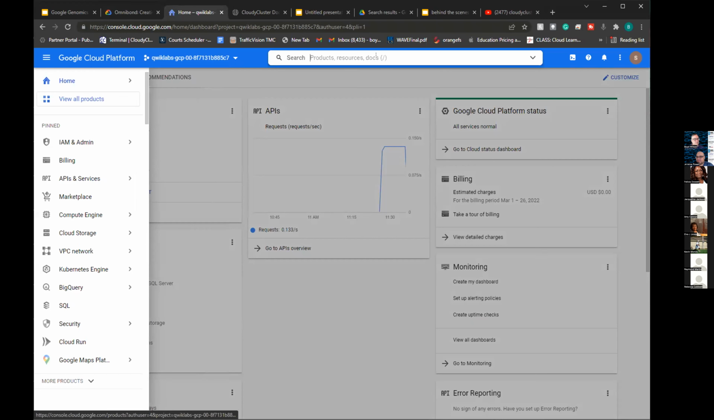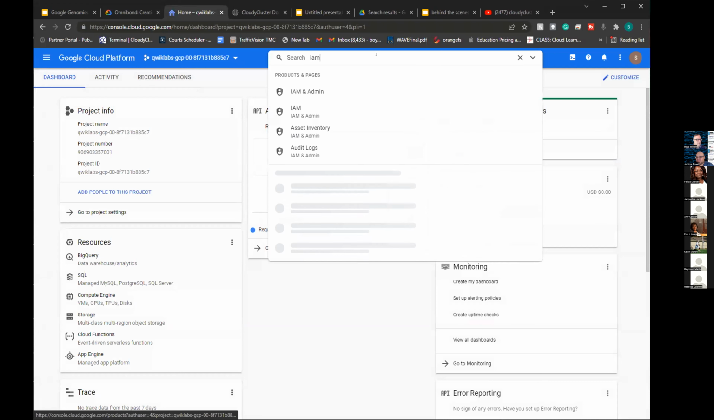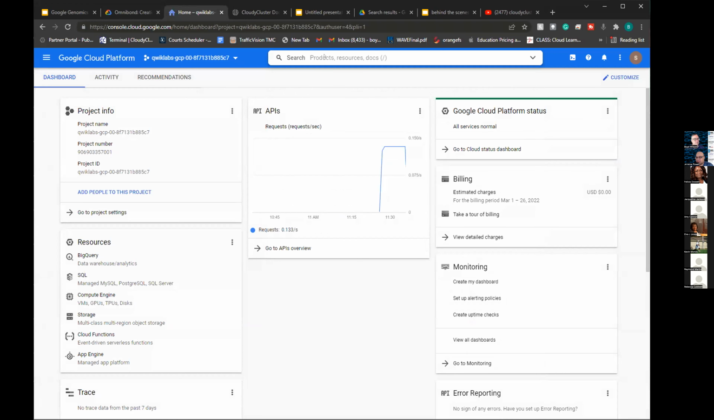If you're looking for something specific, use the search bar up here. We looked at IAM from the menu, but you can also get to it from here just by typing. So if you remember what you're looking for and you can't find it in the menu, type. I end up using typing more than I do the menu.